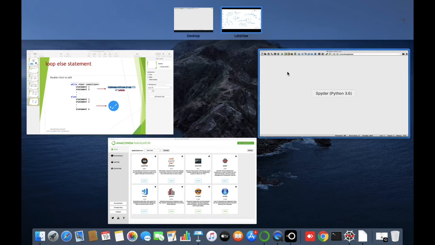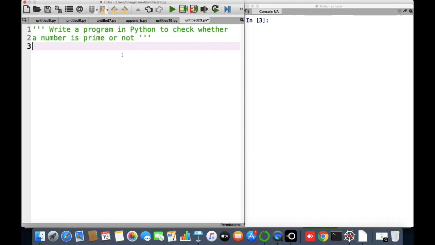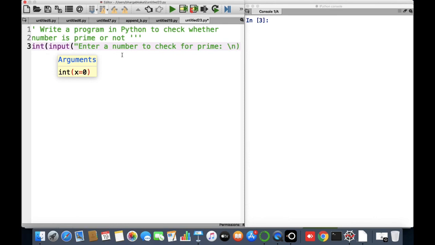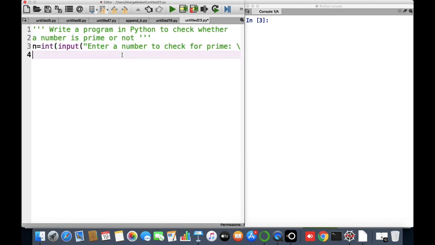Next, let us now implement this program. At first we need to ask the user for the number to check for prime. So we'll accept the number from the user. We can just write here int input, "Enter a number to check for prime." So the user will enter a number to check for prime. Now let us do some filtering here: if number greater than 1.